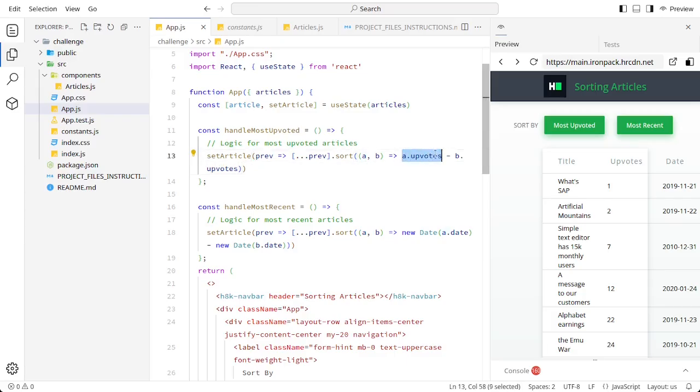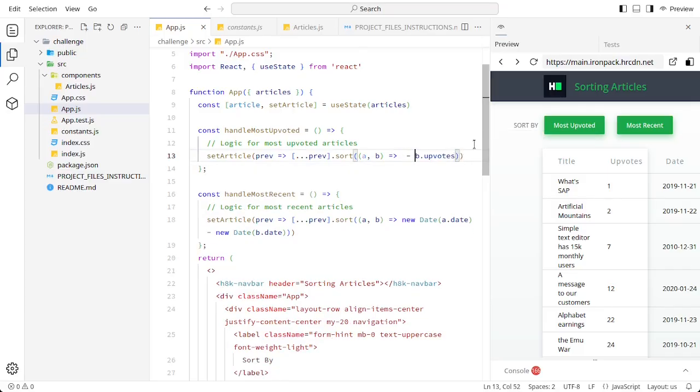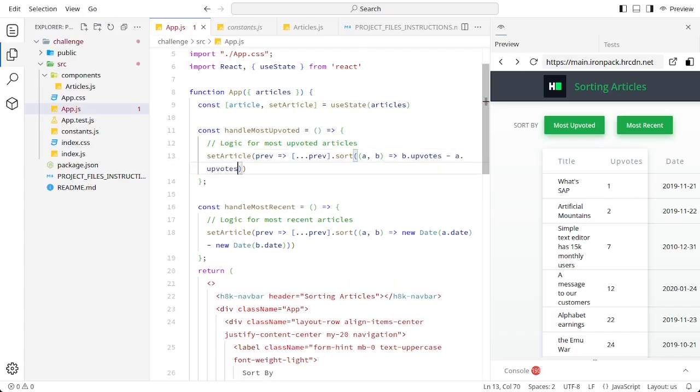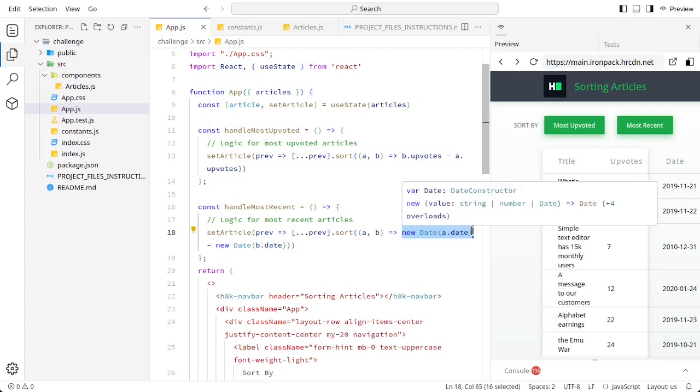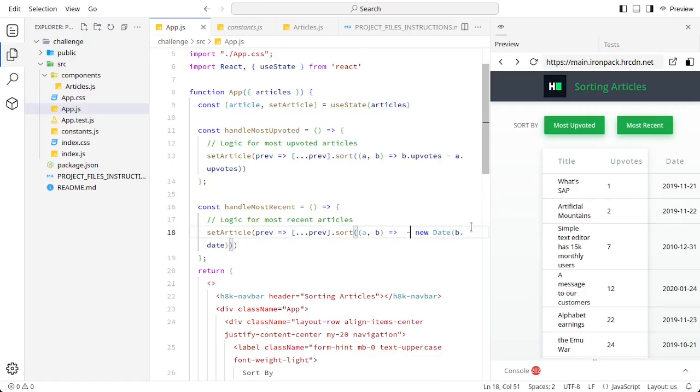Instead of a.outputs and b.outputs, we need to switch the place between them, because we are sorting in descending order. And also the date, swap the place between them using the minus sign and then the date.